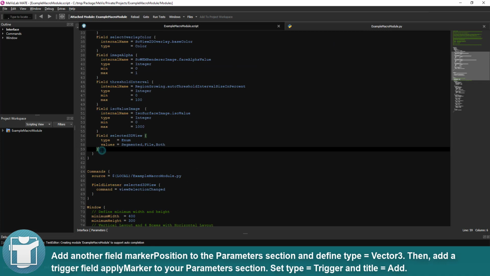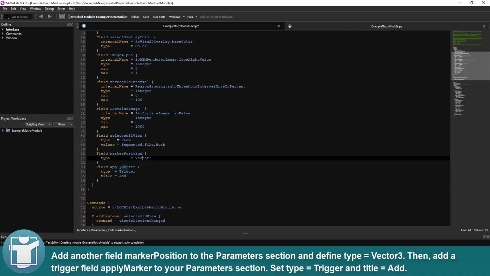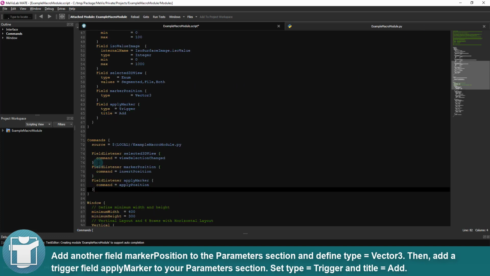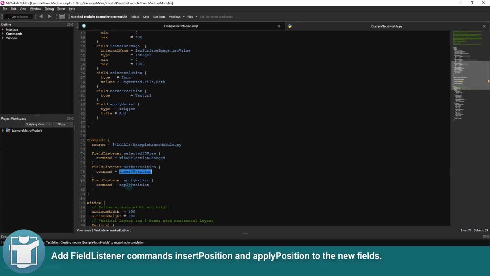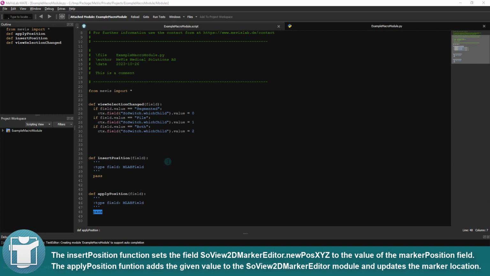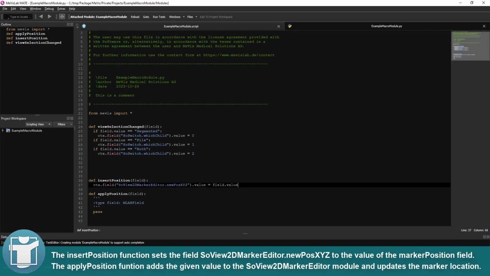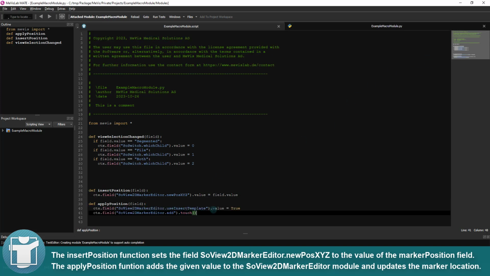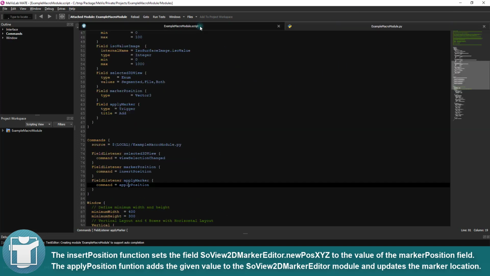Add another field marker position to the parameters section and define type as vector3. Then, add a trigger field apply marker to your parameters section. Set type to trigger and title to add. Add field listener commands insert and apply position to the new fields. The insert position function sets the field SoView2DMarkerEditor.newPosXYZ to the value of the marker position field. The apply position function adds the given value to the SoView2DMarkerEditor module and updates the marker location for the region growing.